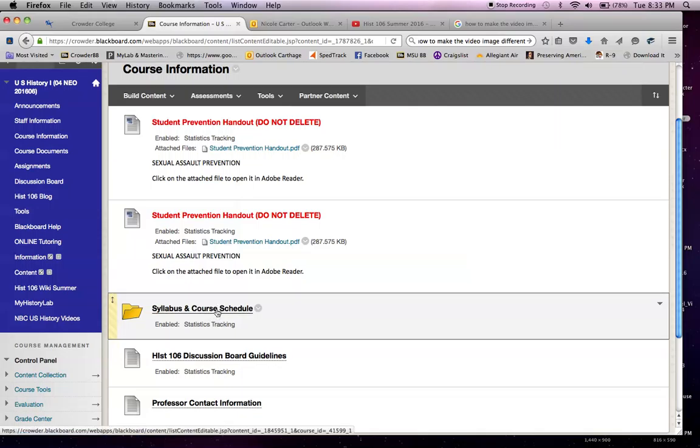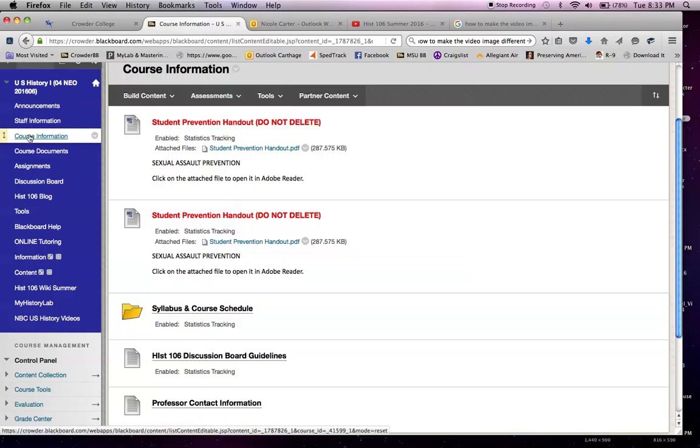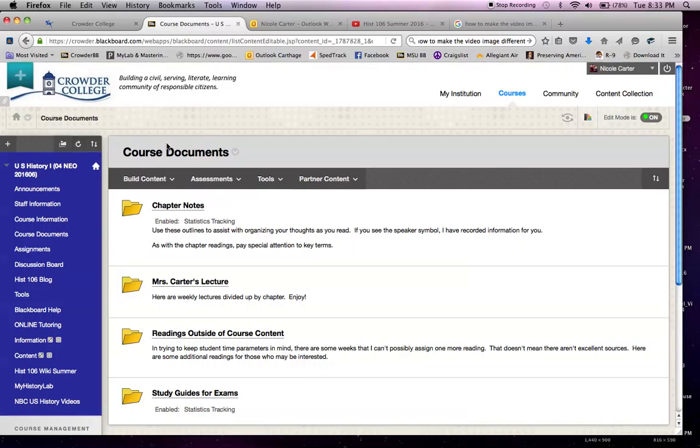Course schedule is going to be every single assignment that you're expected to do. So, moving on, course documents. This is going to be where you're going to find lectures, chapter notes, readings outside of course content. You're going to find each week that I have tons and tons of readings. These are readings that if you just want to do them just for funsies, they are there for you. And I have study guides for exams. And in this summer class, you will not have any essays because it's a fast-paced class as it is without the essays.